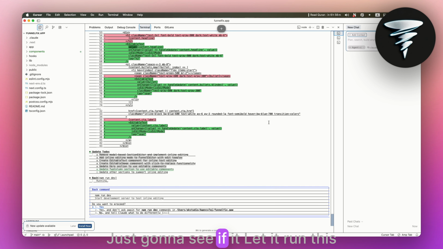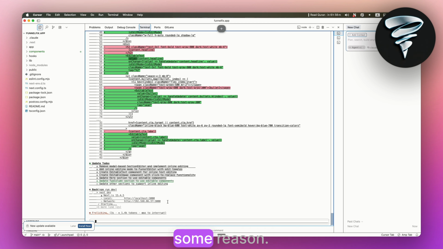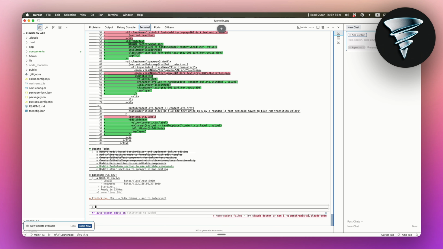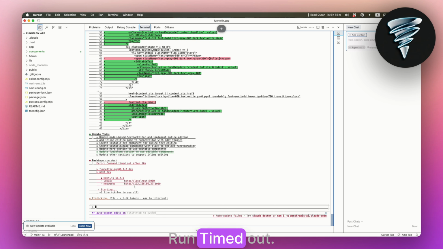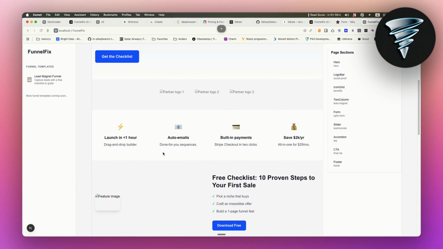Okay, let's let it run this command. It's kind of funny. Its formatting's all messed up for some reason. It says it's frolicking. Like what? And timed out. Fine. Can just run it. Okay, completed changes manually. Okay.